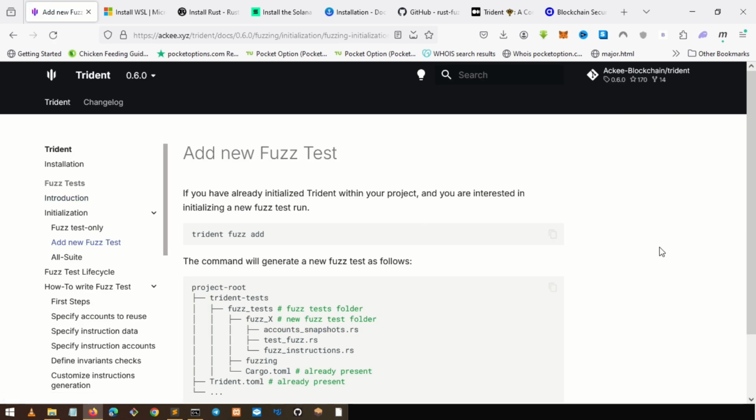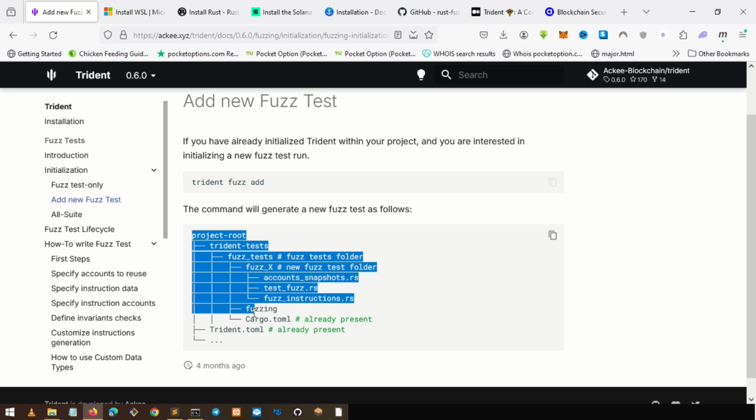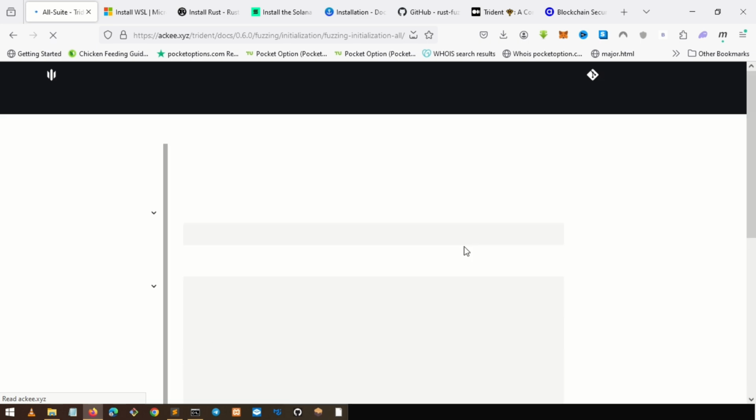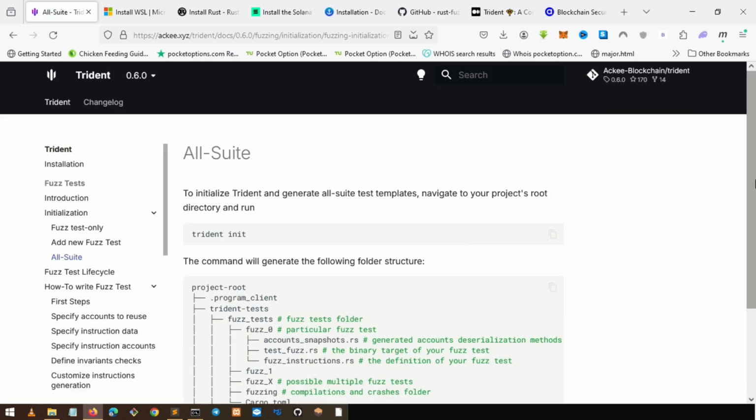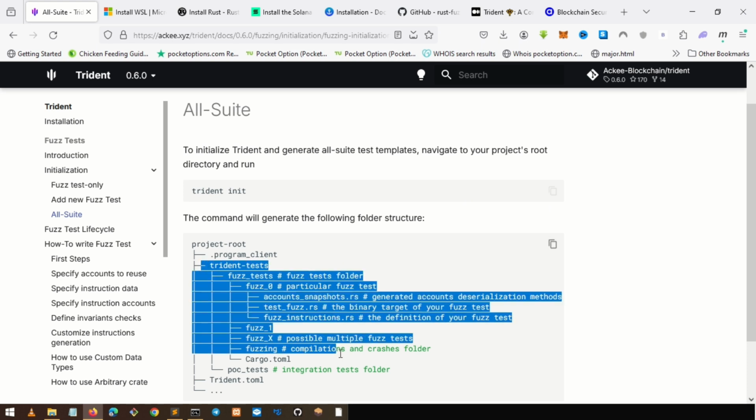So add a fuzz test. Let's say you want to write a fuzz test for something specific. You can write trident fuzz add. This command will generate this scaffold for you. But if you want the whole suite, the whole thing, you can just type Trident init. It will create all the tests for you, and even the POC tests.